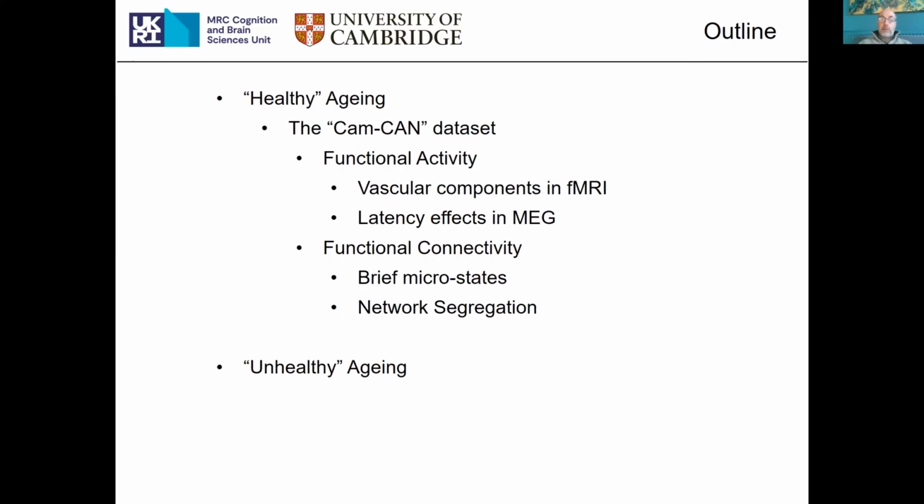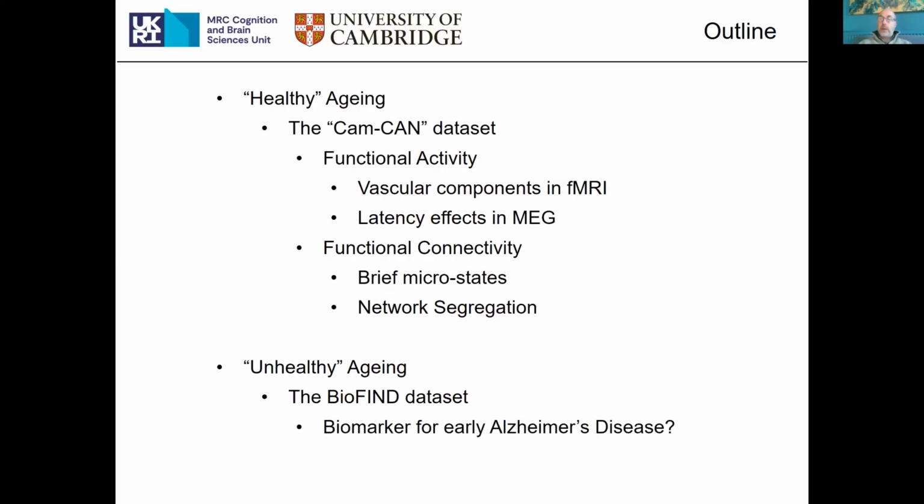In the second part, I'll turn to unhealthy aging, or dementia. I'll talk about a different dataset, the BioFIND dataset. Talk about some recent work using machine learning, where we've argued that MEG provides additional information beyond MRI, so it might be a useful biomarker for early detection of Alzheimer's disease. And I'll finish with what I think is the future of MEG, which is actually constructing neurophysiological models that relate parameters like neurotransmitter concentrations that we know are affected by drugs, right through to the magnetic or electrical activity in cells recorded by MEG.